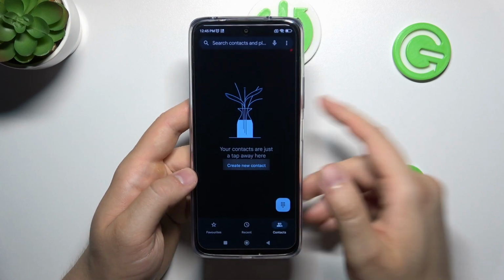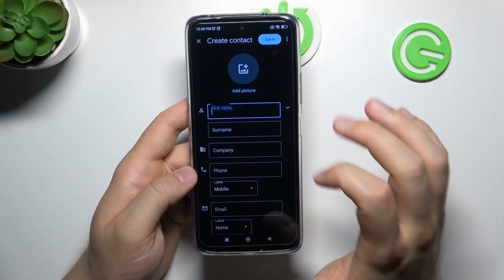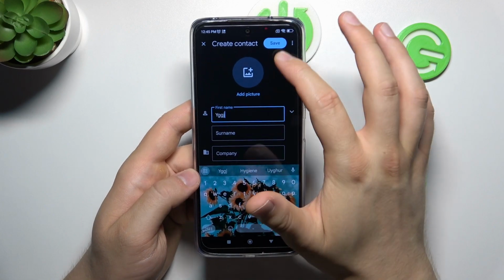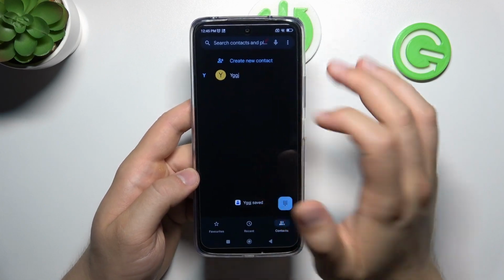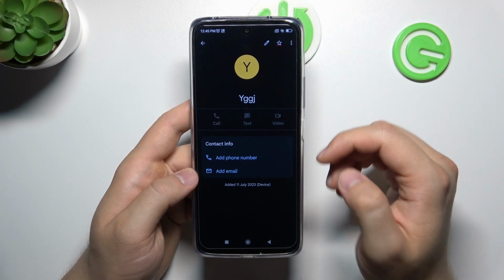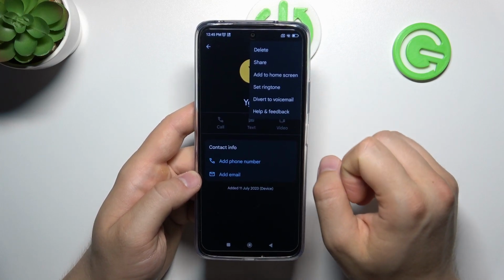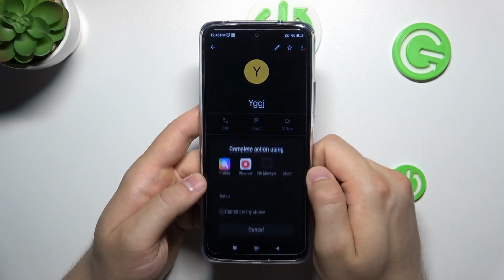And if you don't have any contact, you can simply create it quickly. So I'm going to give it a random name, then click save. And right now it appears on the screen. So click on the three dots in the right upper corner and then move to set the ringtone.